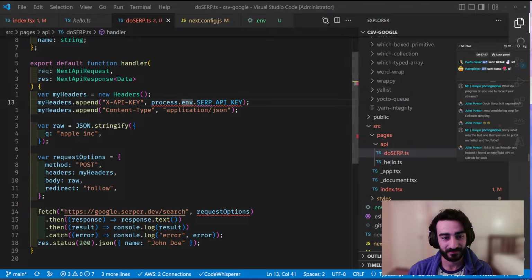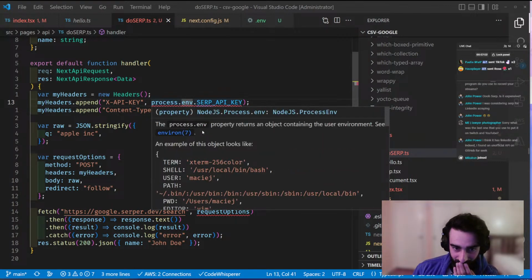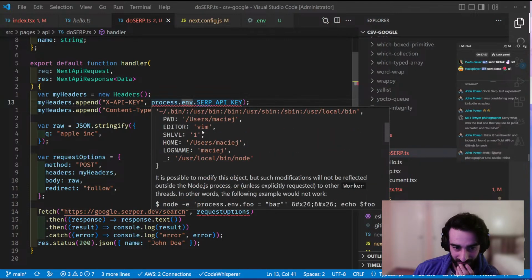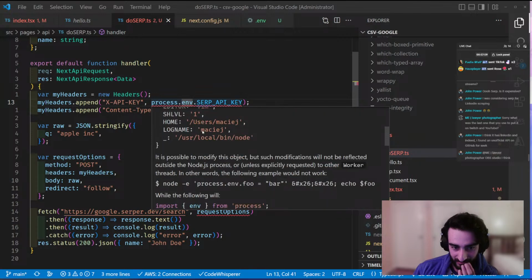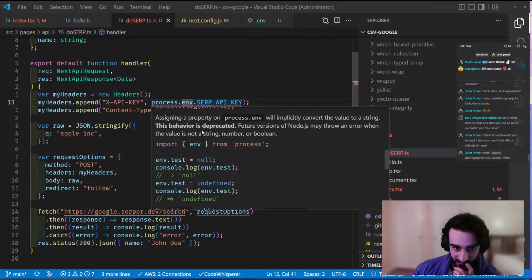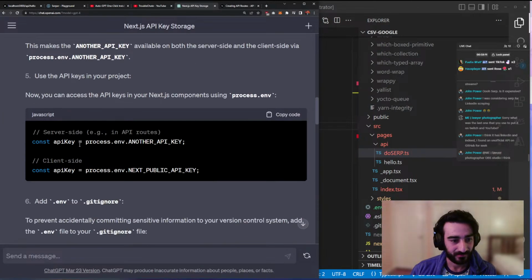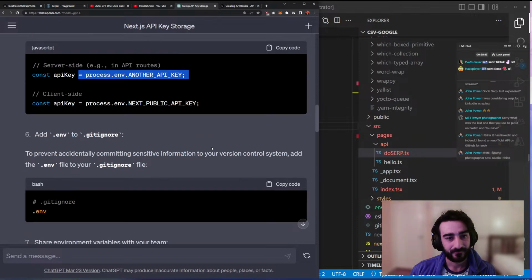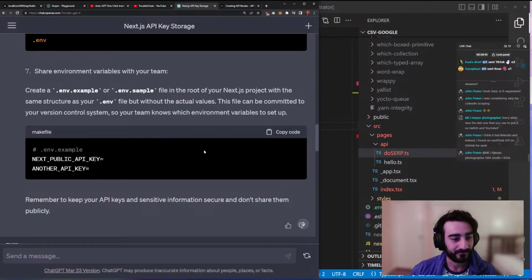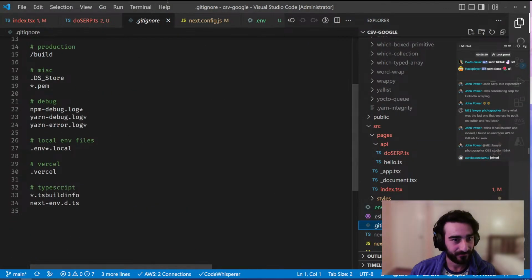Wait, what is this, dude? This is the longest help pop-up I've seen. Press F and returns an object of the user environment. It's possible to modify this. Hold on. No. Does my gitignore have it? It would. Yeah.